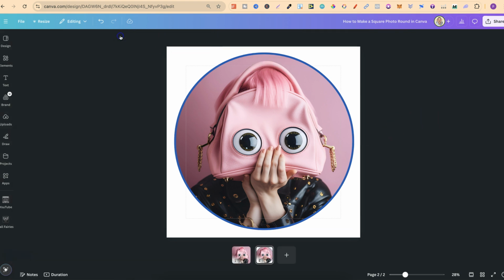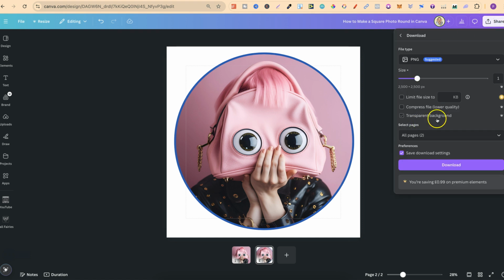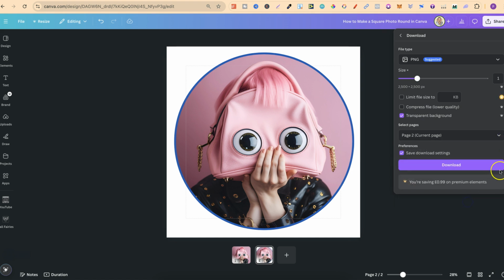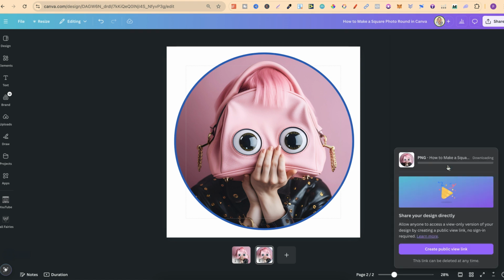And then when we go to download this, we are going to be using a Canva Pro feature because we want this as transparent. So now if we come to share, click on download, click on this transparent background just here. Now we know this is a Canva Pro feature because we have this little crown icon just there. But we've enabled this. We want to make sure we've got the right page. For this one, it's page number 2. We're going to click done. We're going to click download. And now we're going to have a transparent PNG of our square image in a round image format instead.